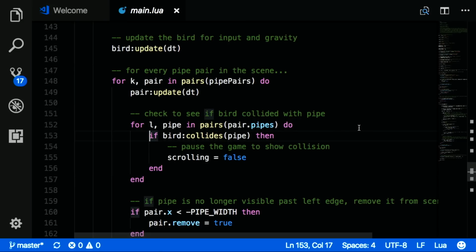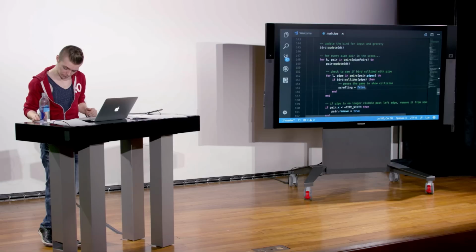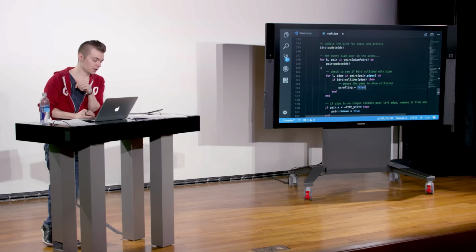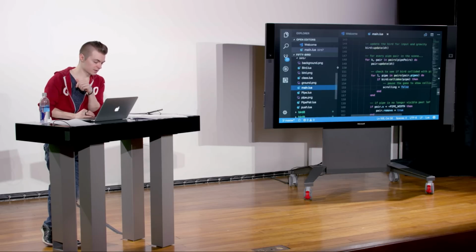For every pipe in pair.pipes, we have a function here that we haven't defined yet called bird collides. So if bird collides pipe, it takes in a pipe and returns a true or false value. We know that. Set scrolling to false. So we collide, scrolling is set to false, the update logic is going to get shut off completely, and we're going to have the effect of pausing the game. We're going to go into bird.lua right now and see how we implement this. It's going to look very familiar to what we did last week.